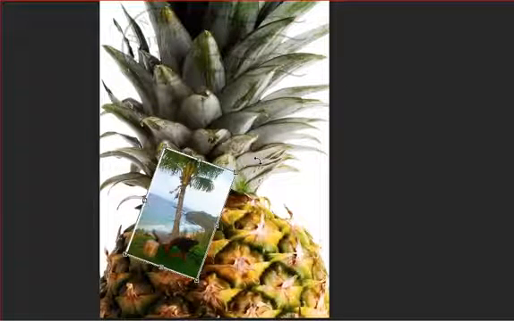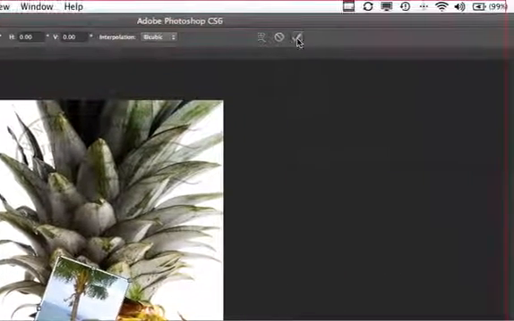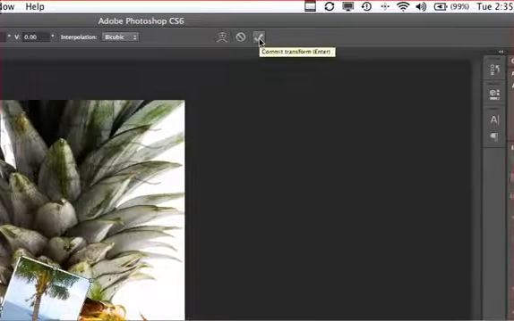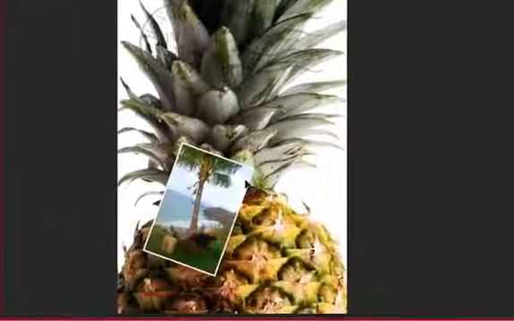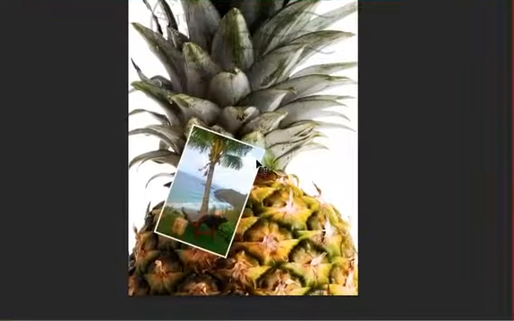Once I have that slanted and sized to the position I want it, because I'm in free transform right now, I can click the commit check on the tool options bar, or I can press enter, and that commits the transformation and removes the bounding box.